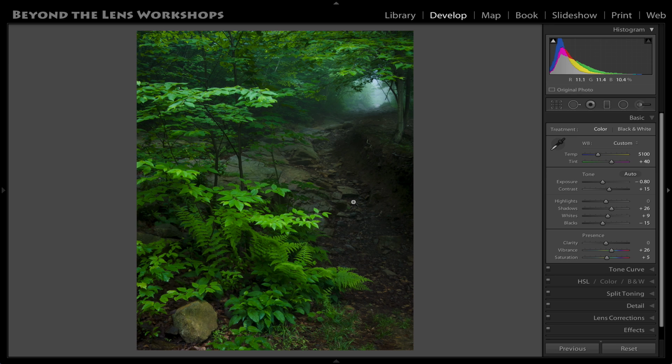Clarity is set at 0, and the reason for that is because while I tend to use clarity on most of my images, it has a nice way of bringing out local details. Clarity is local contrast.